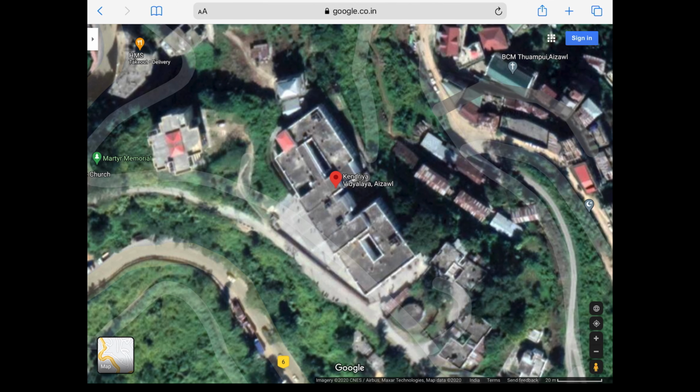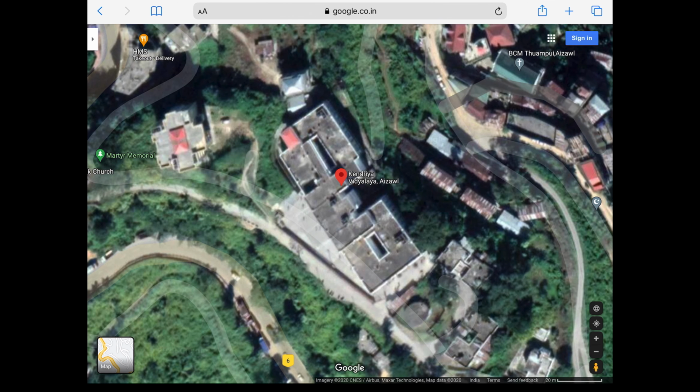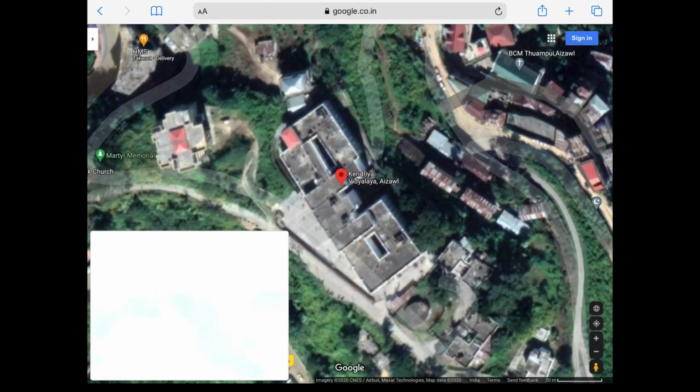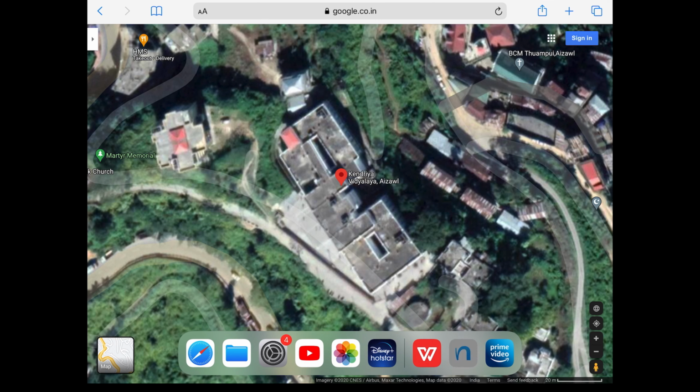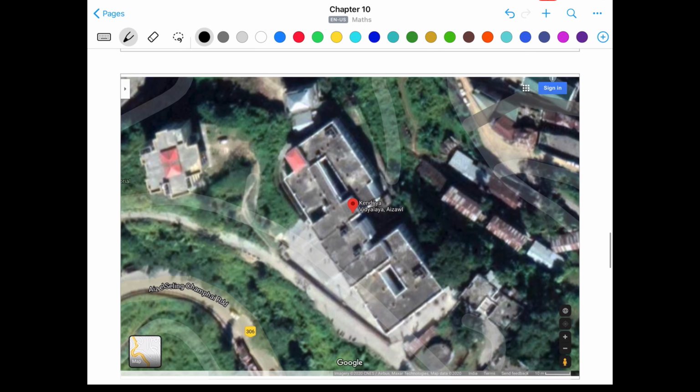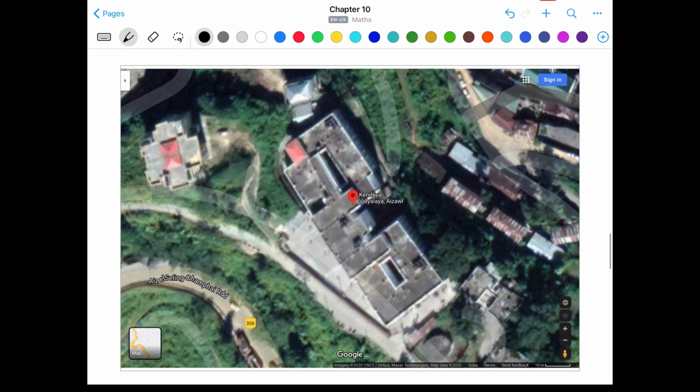Now you can use this map for your reference to draw the map in your notebook. That's for the answer. So you can take a screenshot of this, then use it to draw the map of your school in your notebook. I'm going to take that screenshot. Now I will be using that to draw the map of our school. Now we can use this screenshot to draw the map of our school.